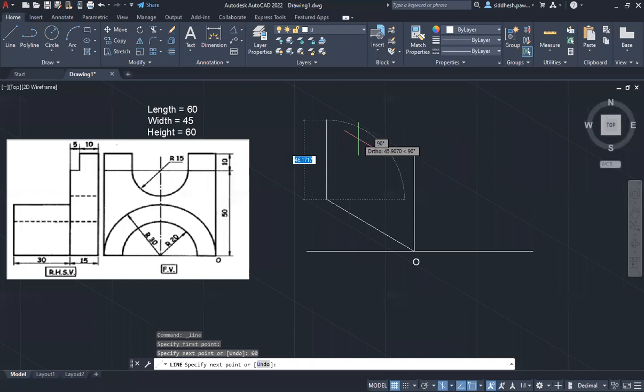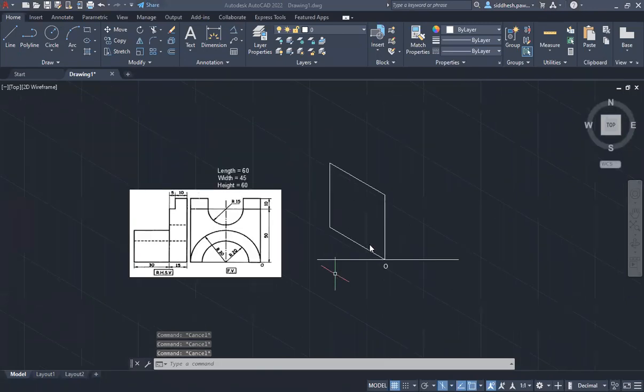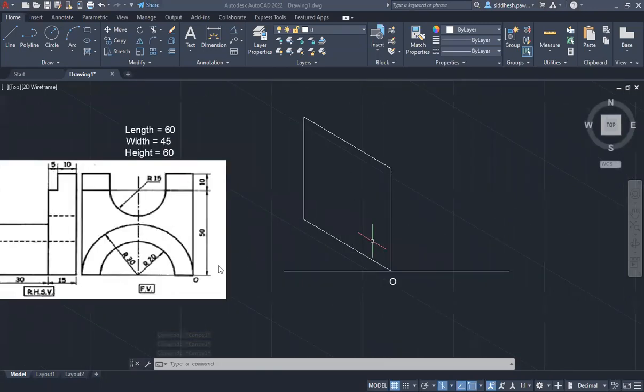Now what will be the height? Front view has the length and height. So the height will be 60 once again. So 60, enter. And then once again, I'll just drop it down till here. What is that value? 60, enter. So I hope this box is clear to you all.